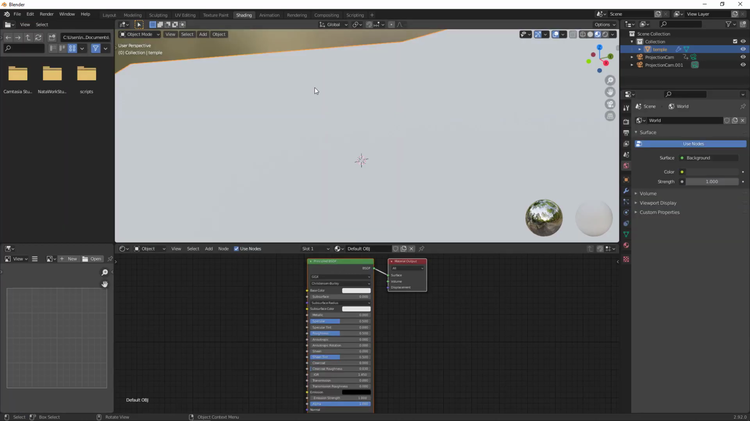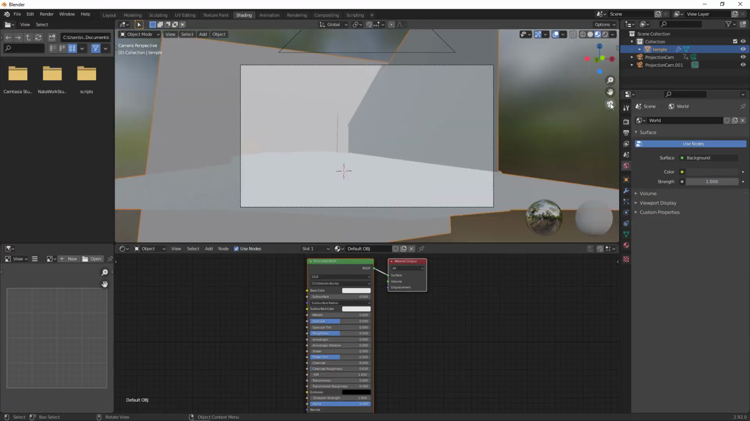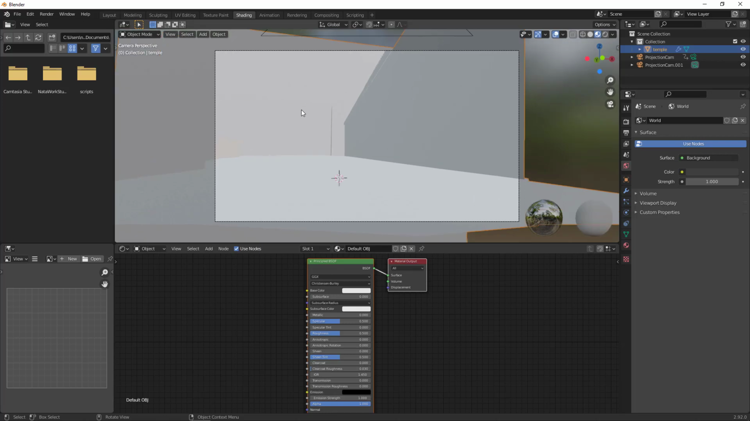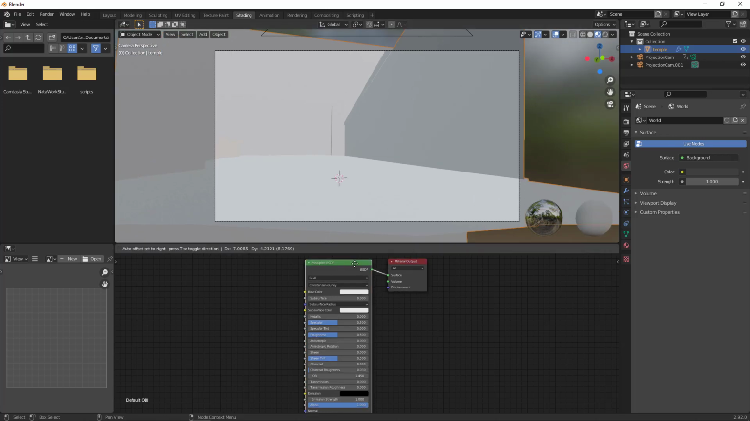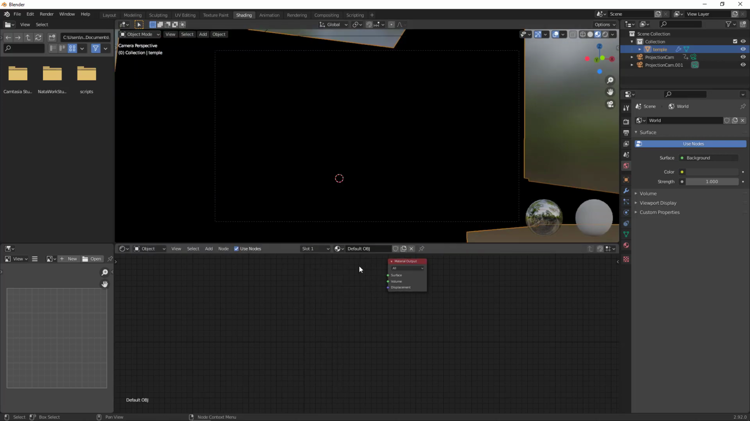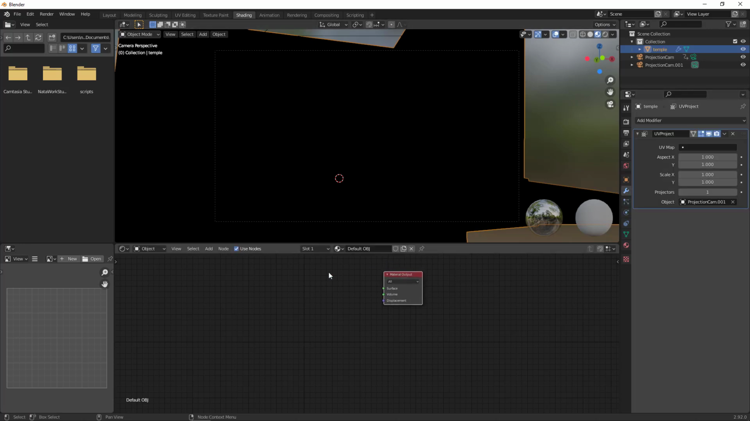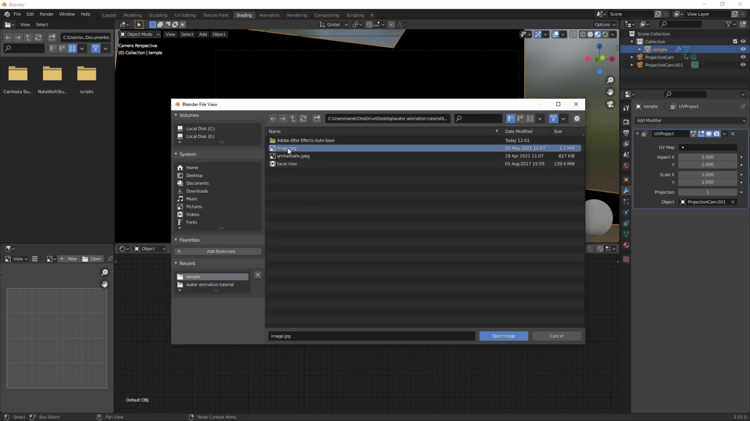Go to the Shading menu. Click here to see the scene from the point of view of the camera. Okay, now we should add the image to the projector. To do that, delete this shader first, and then add a new node. Click Add, Texture, Image Texture. Great. Now connect the two. Select Projection Image, click Open, and choose image.jpg.